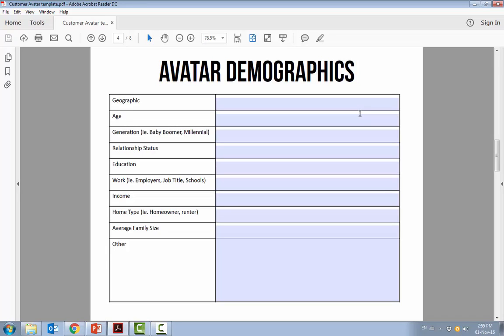So how do I know where I am targeting this group of people? Are they in the US or are they in Asia? Their age group and their generations, the relationship status, are they married or are they single? Their education level, where do they work? Their income level, where do they stay? What kind of housing are they in? Their family size, and of course there are some other things that you can include. So the objective of this is to get a good picture of who you are targeting. Even if you were to run paid ads, you need to answer all these questions.